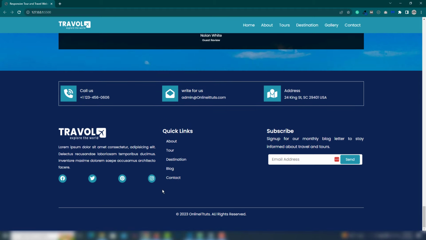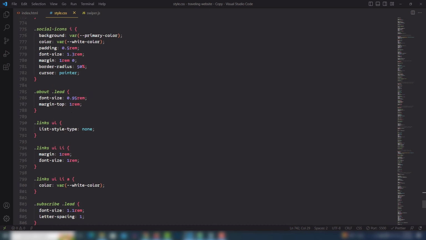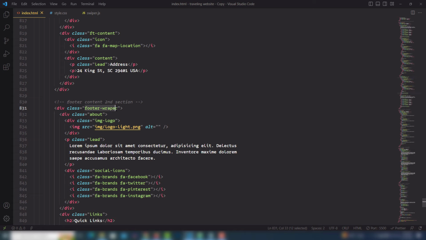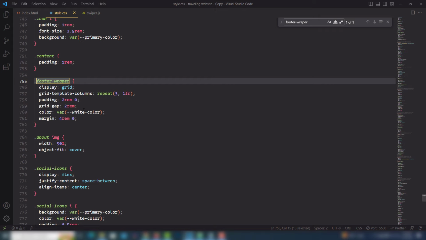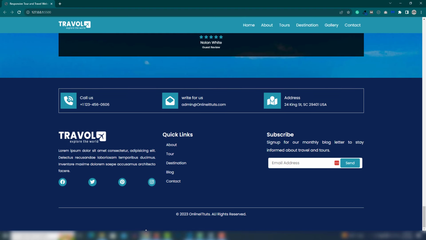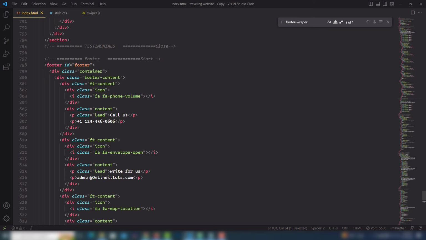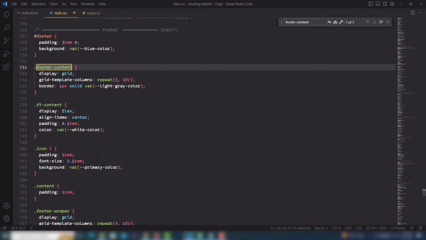It's perfect, right? And also I need to select this one for the wrapper, and I'm going to check that padding top and bottom. I need to use 1 rem to reduce the size of the footer, right? And I also select the footer content, and inside that everything is perfect.